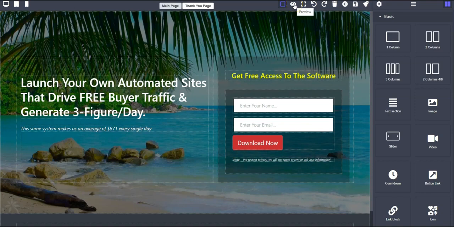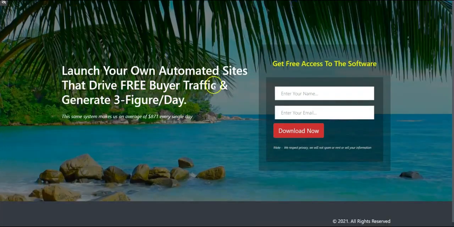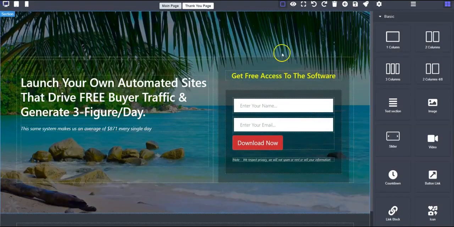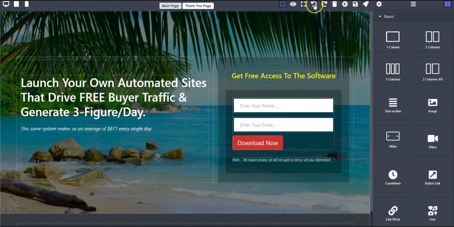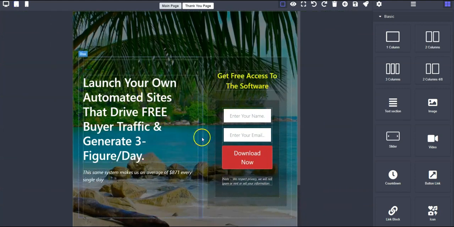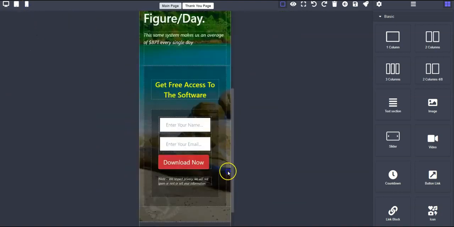You can click here to preview your page like this. So this is for full screen. You can undo here, redo, delete any element, back, save, and publish, all right? And you can see how it will look like on tablet. So Freebie Cash pages are mobile responsive. So this is for mobile, you can see.